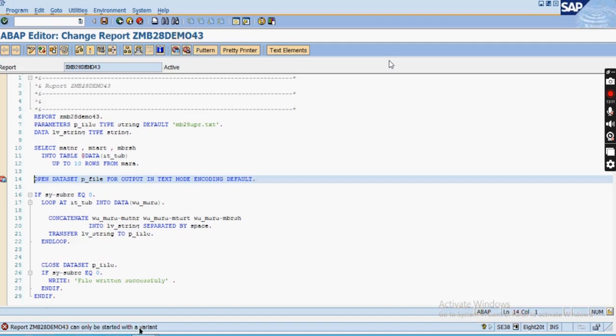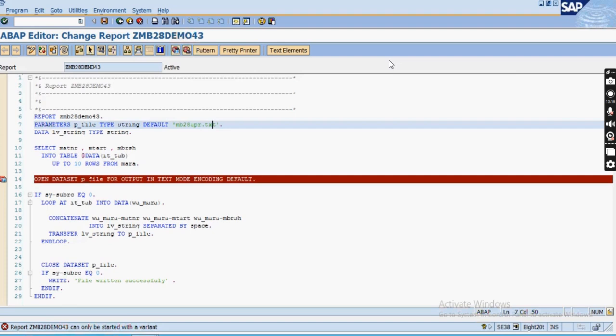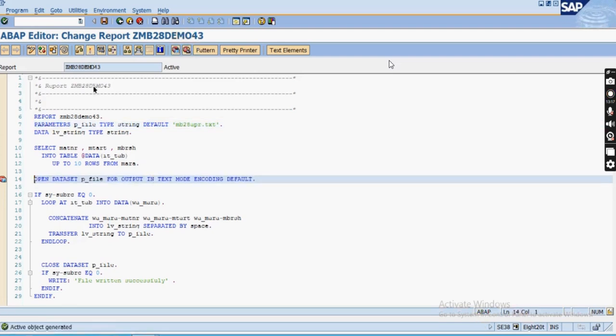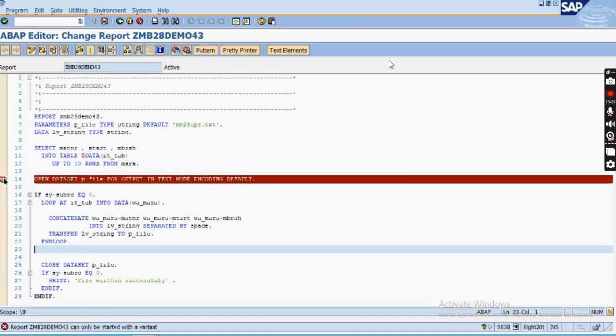Report can only be started with a variant. That's true, because of the parameter we have used over here. Okay, activate this, activate this, activate this. Okay, let us do one thing.